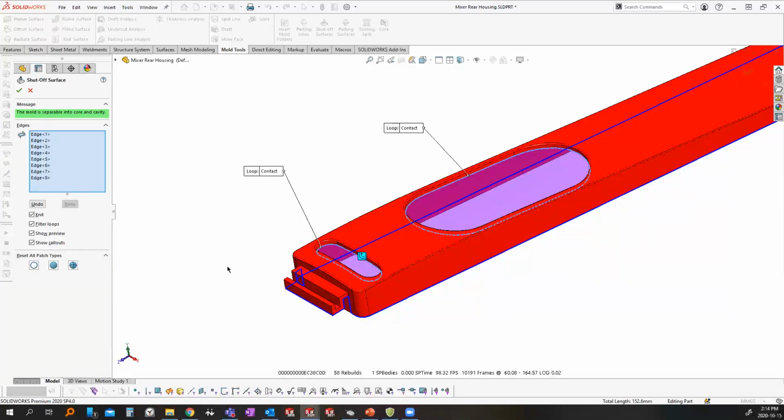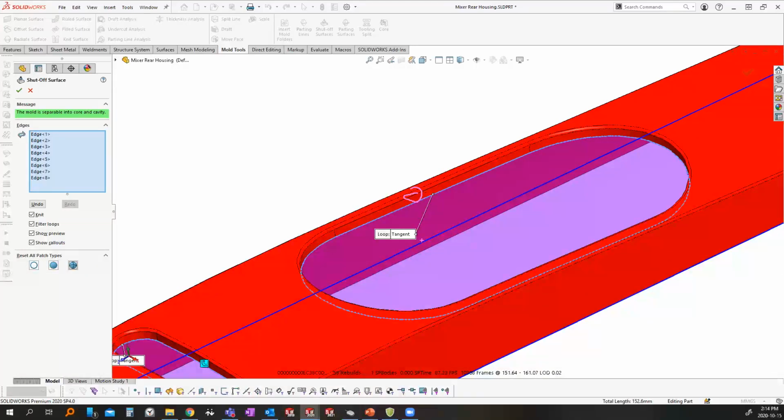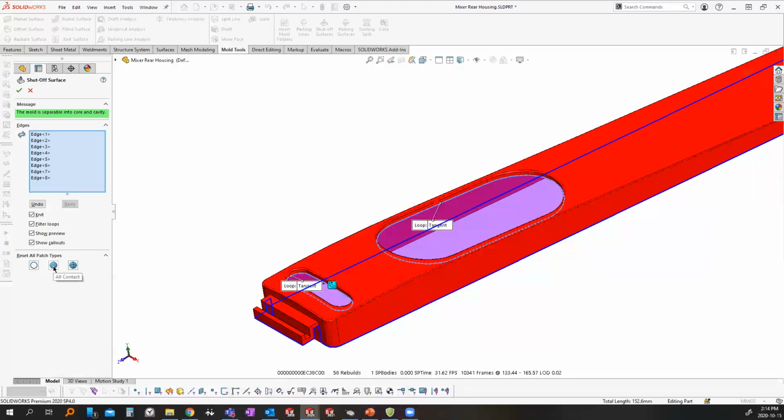And then we have our patch type. So this is how it's developing these surfaces. The first one is to create a tangent patch. So it looks at the surrounding geometry and tries to make a tangent edge. We have a contact, so this would just be a flat surface. And then we have a no fill, which we will talk about shortly. I'm going to do the tangent one here. And what I want to do is knit them specifically. So that's going to knit this into the core and cavity surface that it's automatically generating in the background.